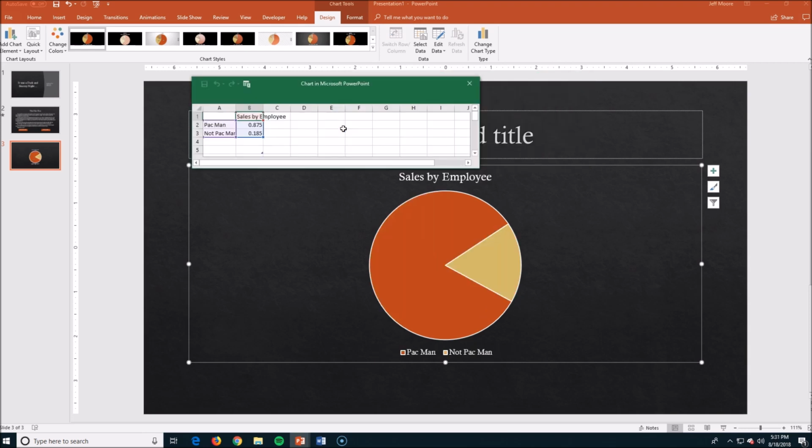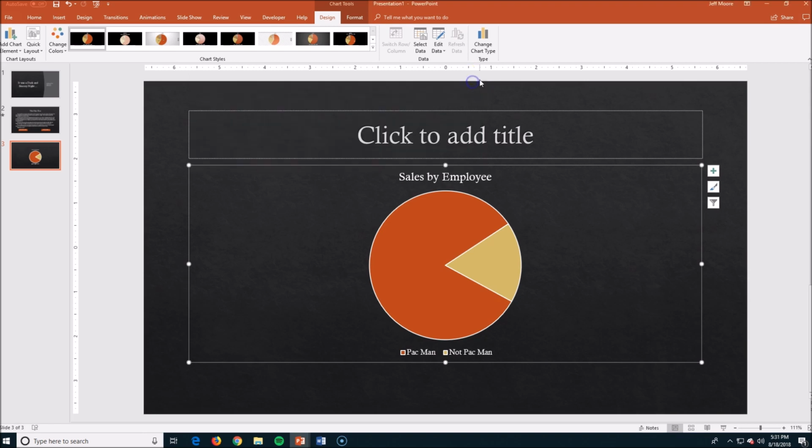Okay, I've entered some data. I have a sales force, and I have this superstar salesperson named Pac-Man. So what I have is the sales data for the last quarter, the percentage of sales, or the proportion of sales made by Pac-Man versus the sales made by not Pac-Man. If I close this, I can do some formatting here.